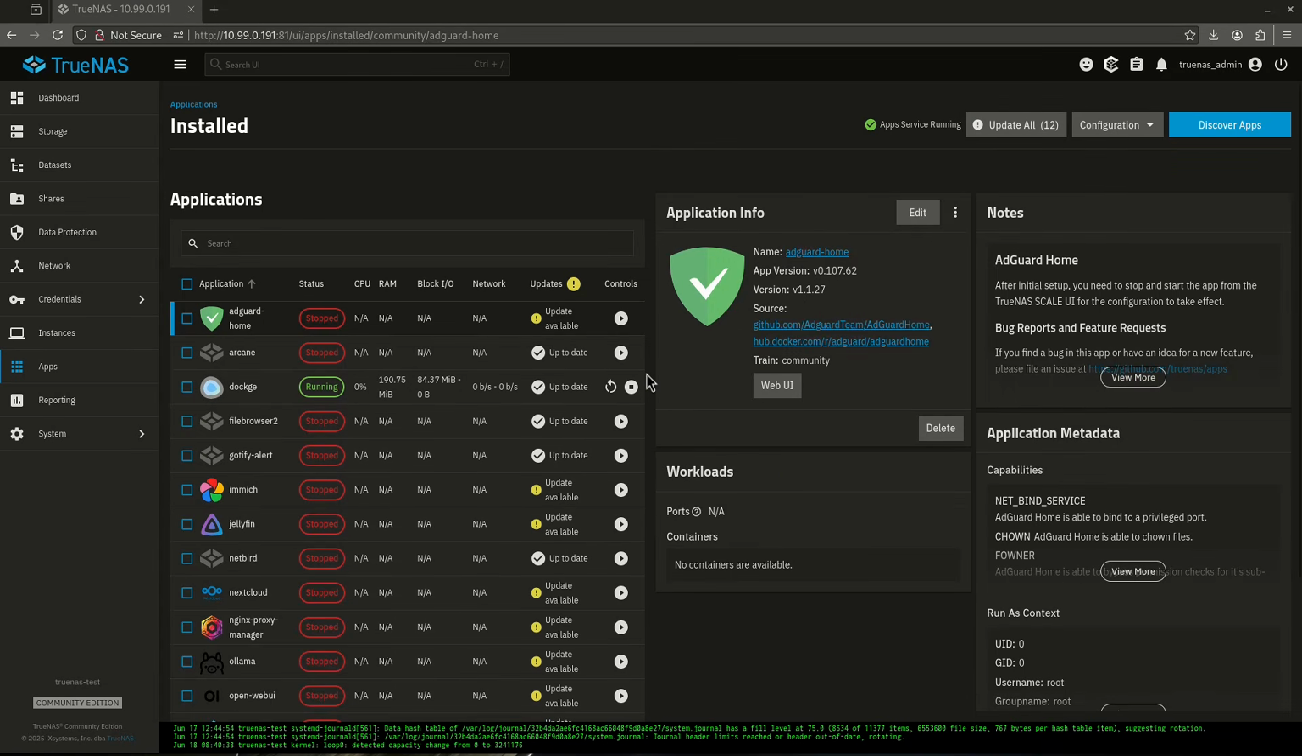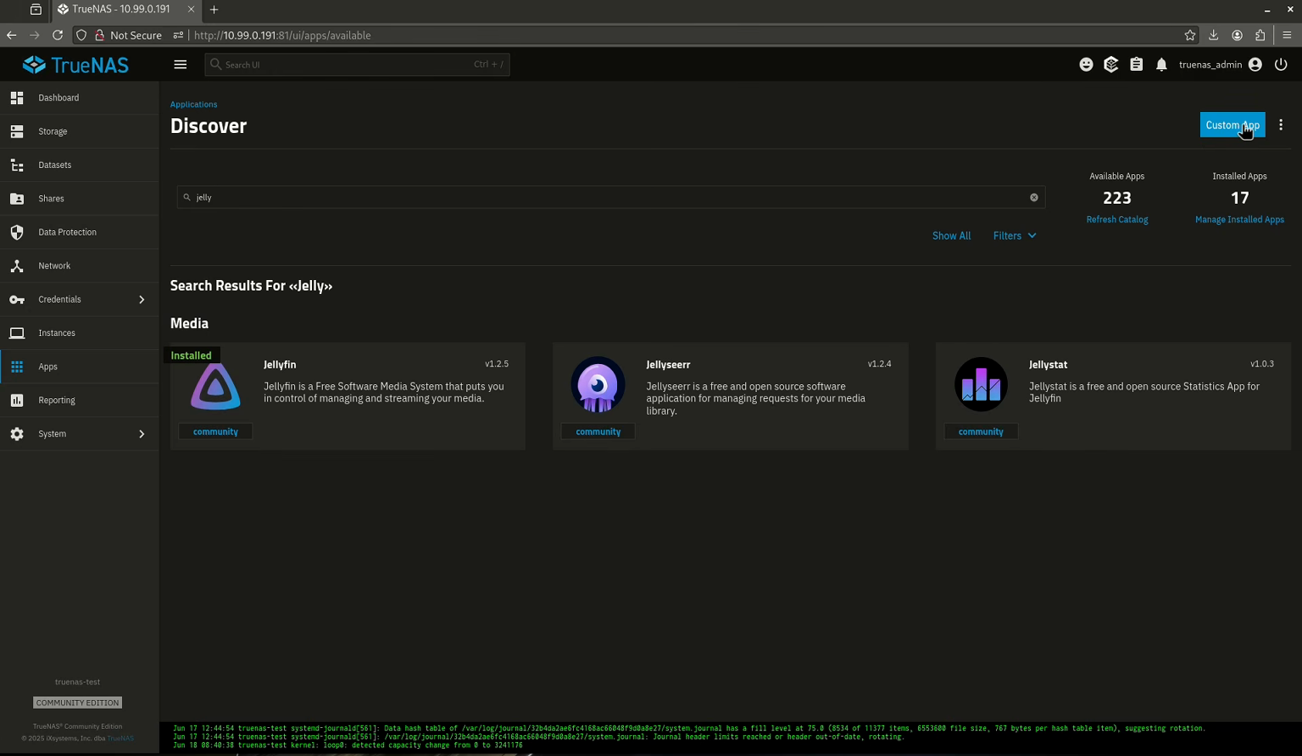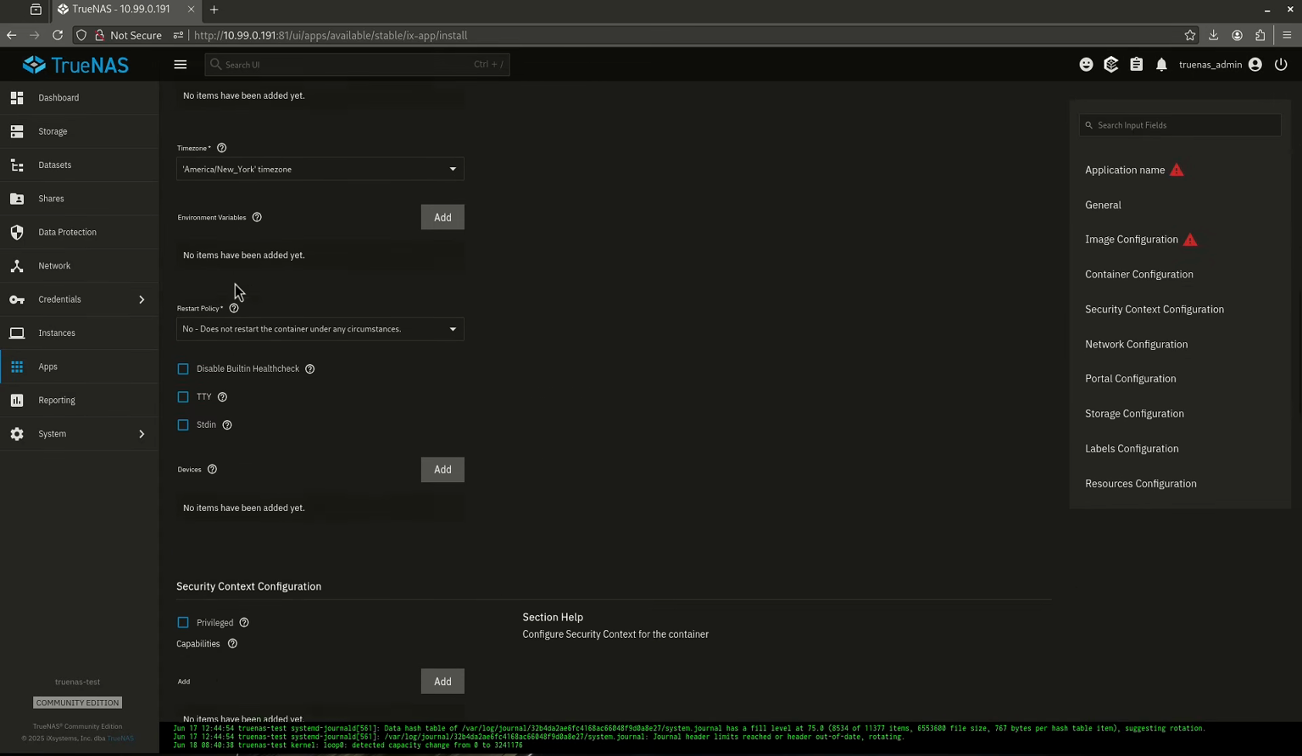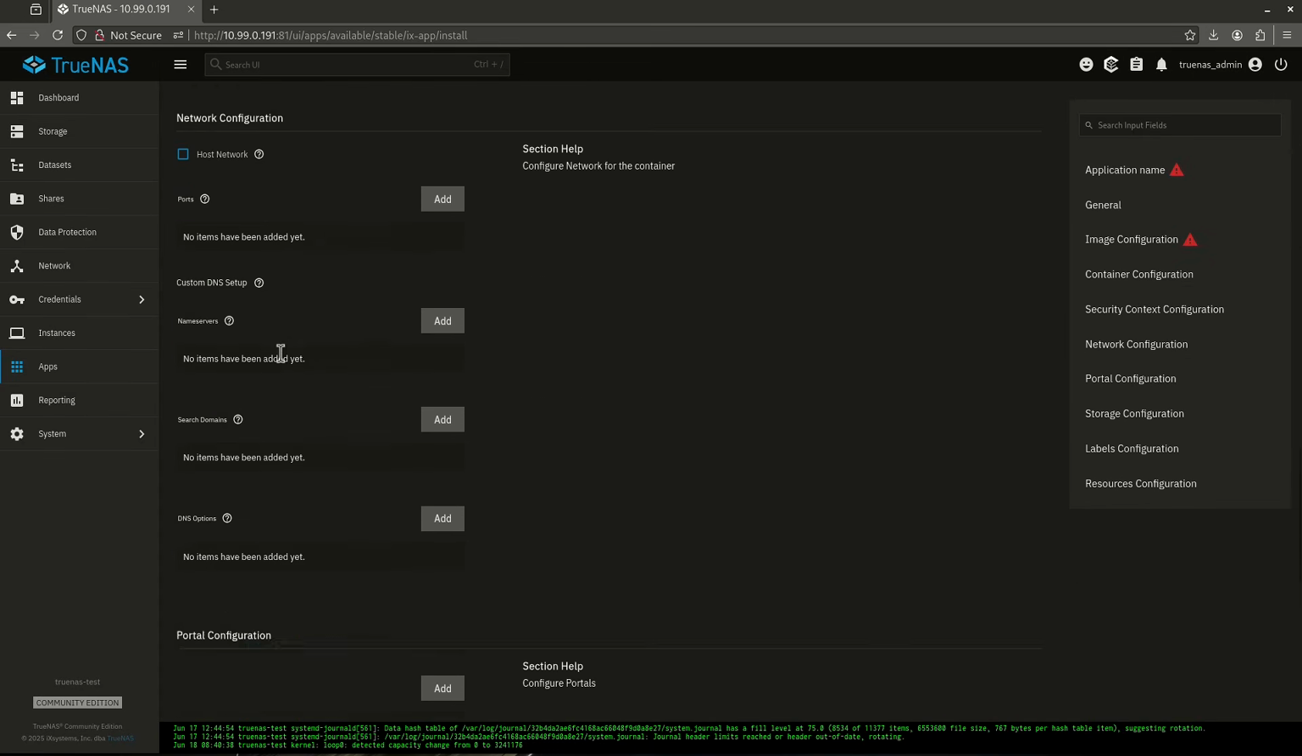Let's talk about another way to get some apps in here. That's the apps catalog. The other way here, if I click discover apps, is going to be through either a custom app or an install via YAML. When you click the custom app button, it's basically the same thing as a Docker Compose file, but they have the fields here that give you the option of putting all the stuff in.